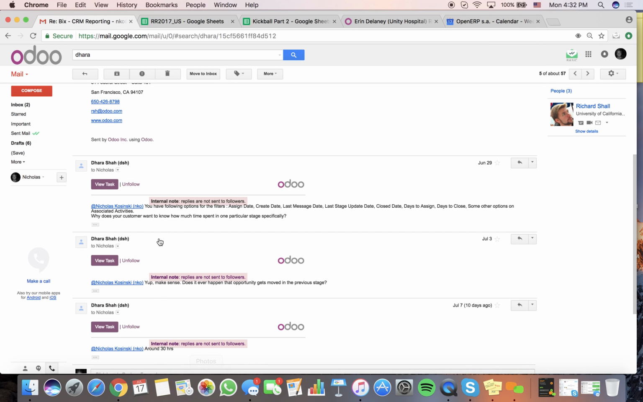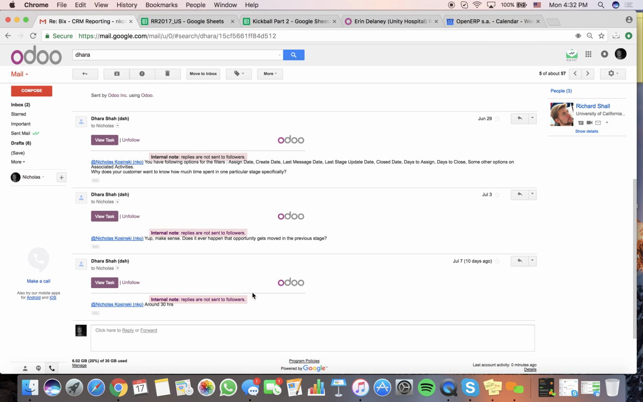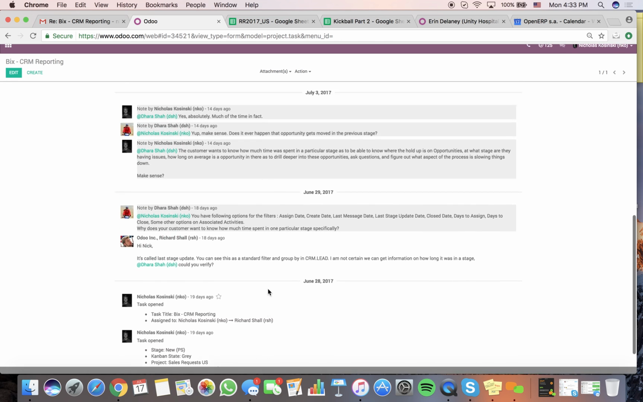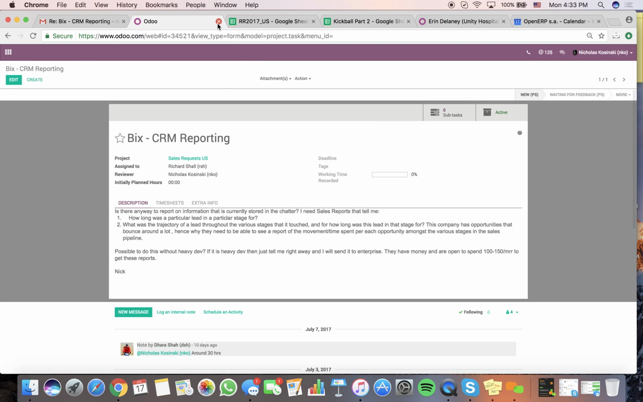So Dara and I have conversations here about a development request. You can see that these are emails that were sent from the task, but actually populated in my Gmail. And it'll give me that little purple button, which when I click it, will bring me into the internal document inside the Odoo system to which all of these conversations are related. So it's a pretty neat function.